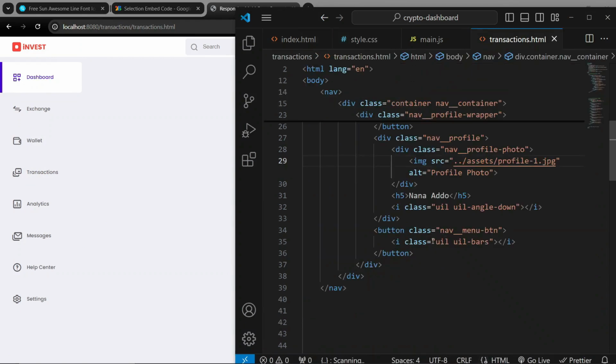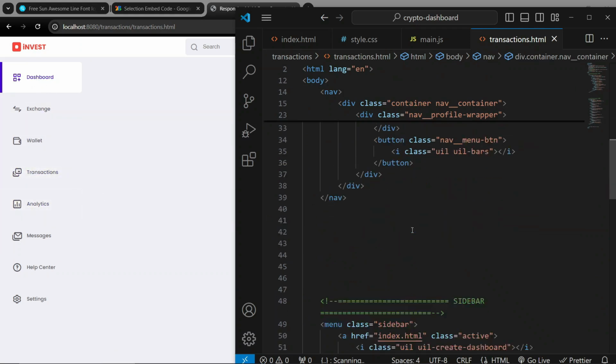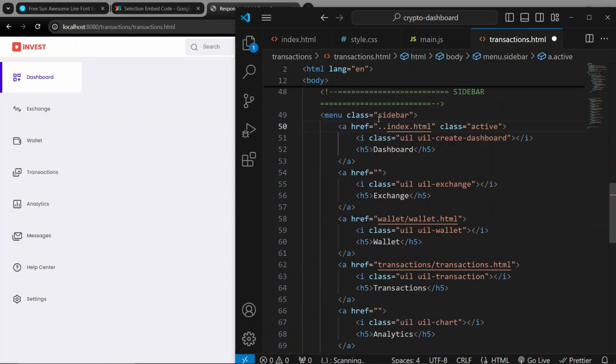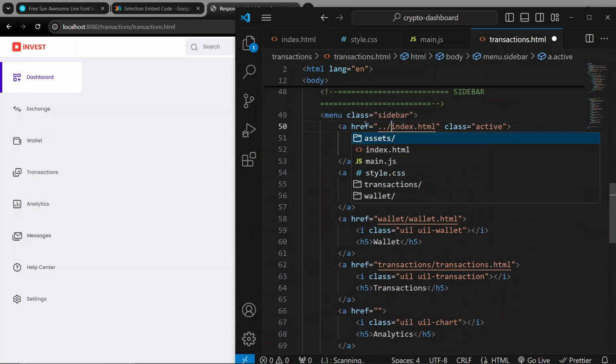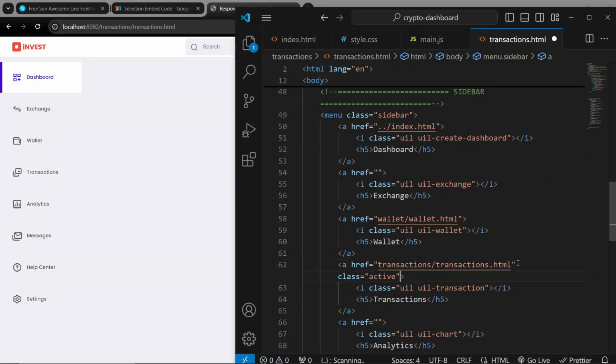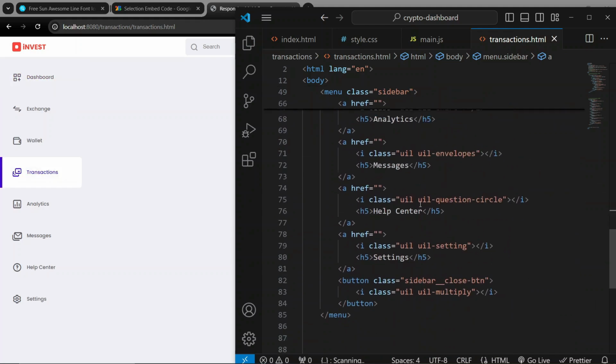And what else do we need to correct? Of course, the active link should be on the transaction, and here we have to go into the main project folder, and then we get the index HTML. Now the active class is going to be on the transaction link. Okay, and for the wallet as well, we have to go up one more folder, and that's it.